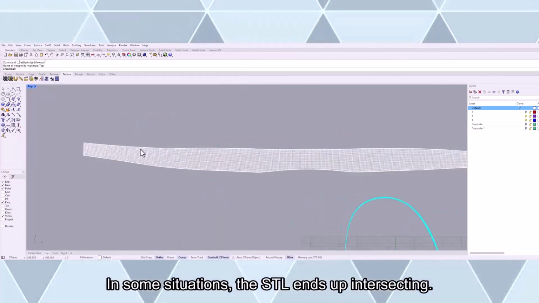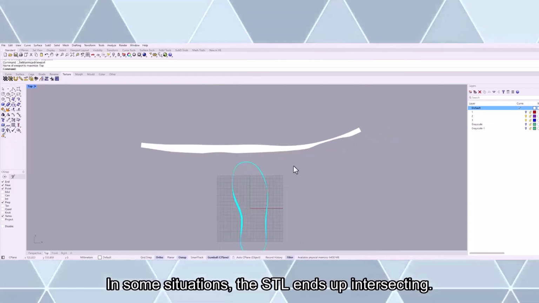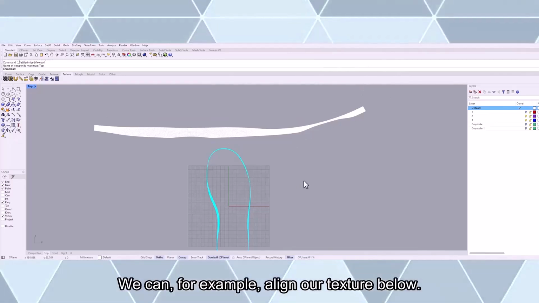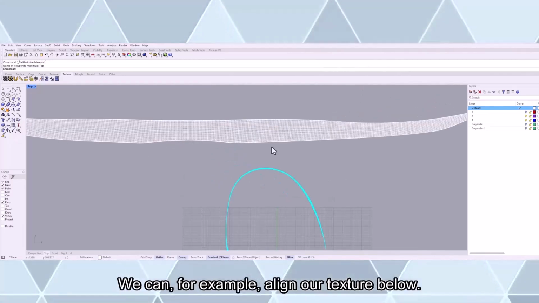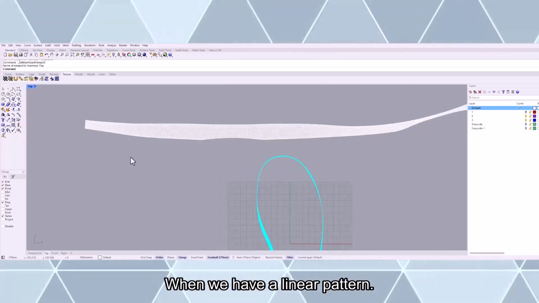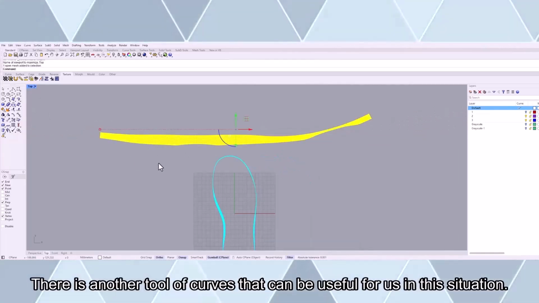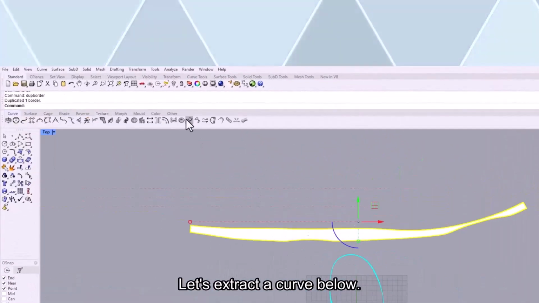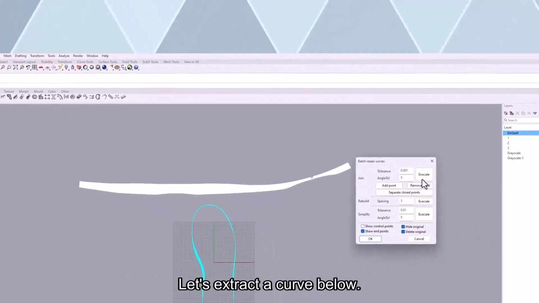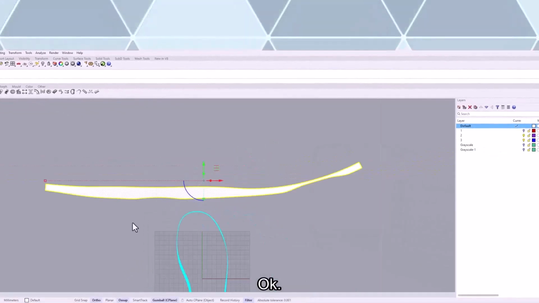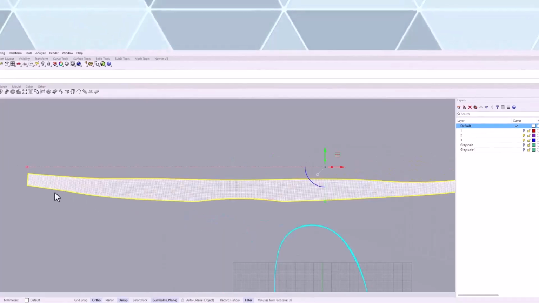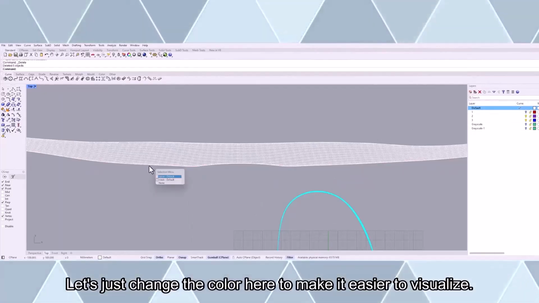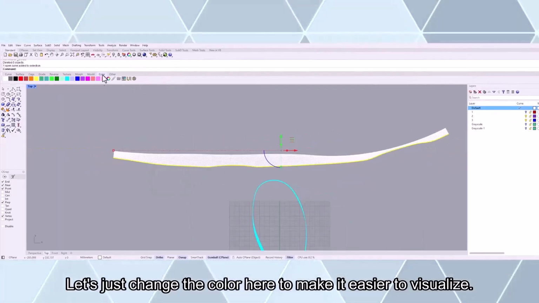In some situations, the STL ends up intersecting. This damages the quality of our texture. We can, for example, align our texture below, when we have a linear pattern. There is another tool of curves that can be useful for us in this situation. Let's extract a curve below. Let's just change the color here to make it easier to visualize.